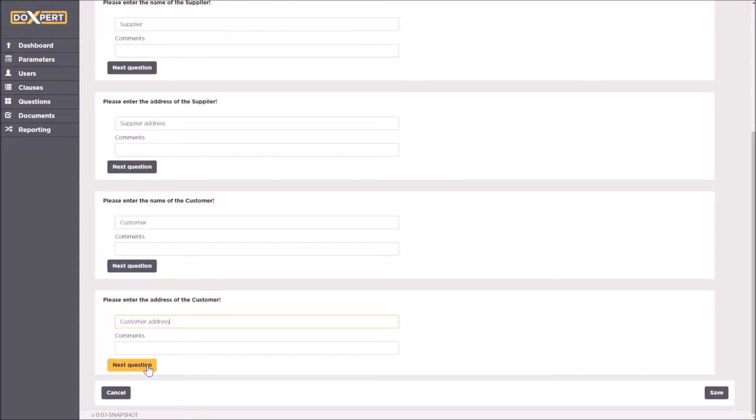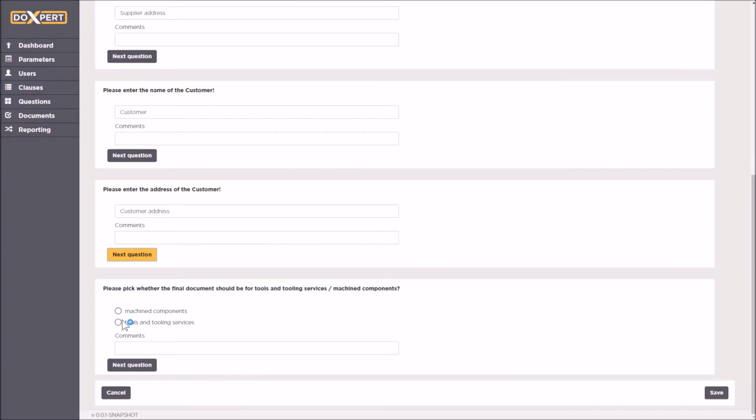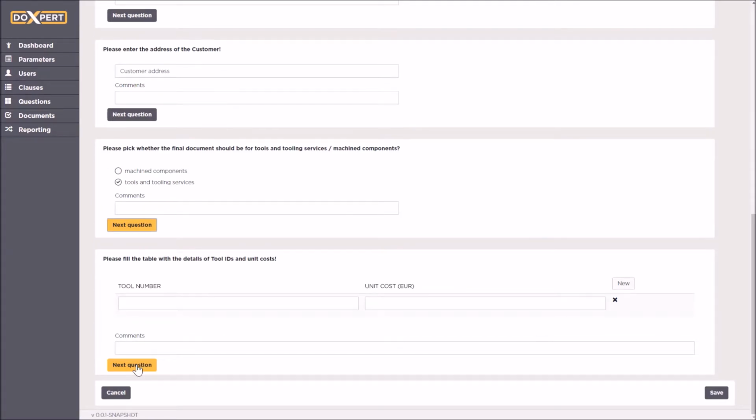Through pop-ups, the user can be notified about how the next question can impact the final version of the document, or if there are any special instructions about how to fill in the question, they can be displayed here to help guide the user in the right direction. This is the point in the process where the two examples we will be looking at will differ. Here I will show you what the document process and final version look like if we pick Tools and Tooling Service. Later, we will see what the process and document will look like if we choose Machine Components instead.